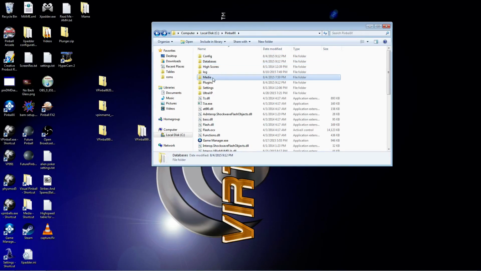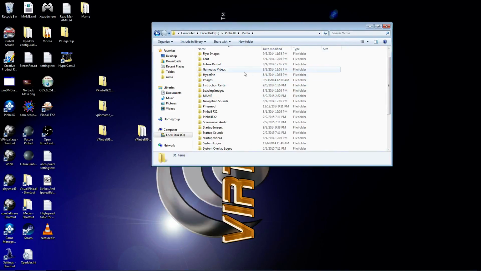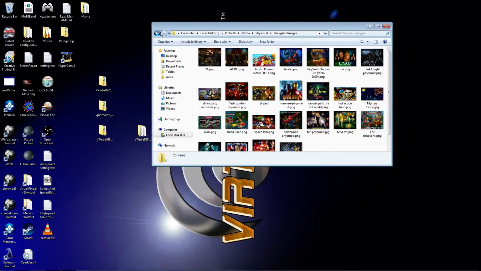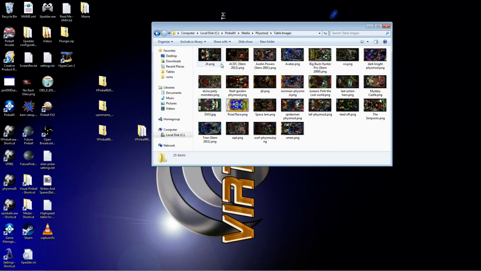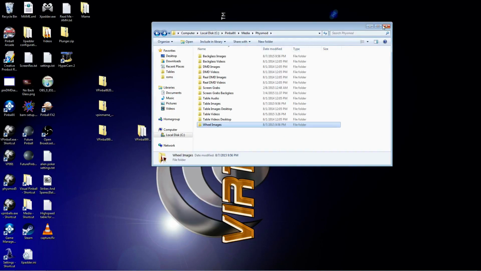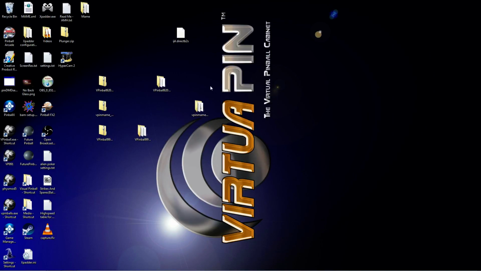And like anything else, there's a media folder in the root of Pinball X, and that also has a Fizzmod directory, which then has the backglass images and the table images and the wheel images, right? And this is for every single one. And that's pretty much it. That's all you have to do. I don't know if someone has a better method to it. Maybe I did something wrong, but it's worked for me.